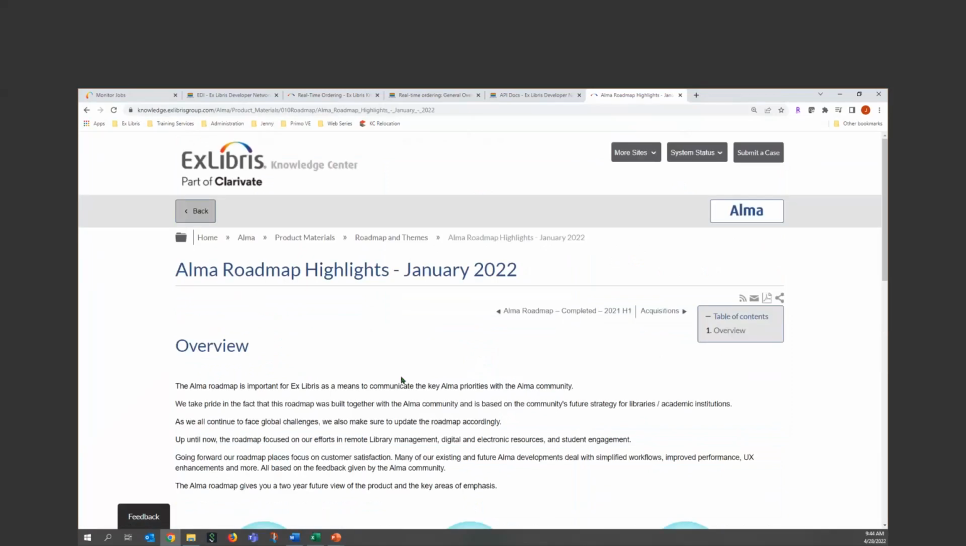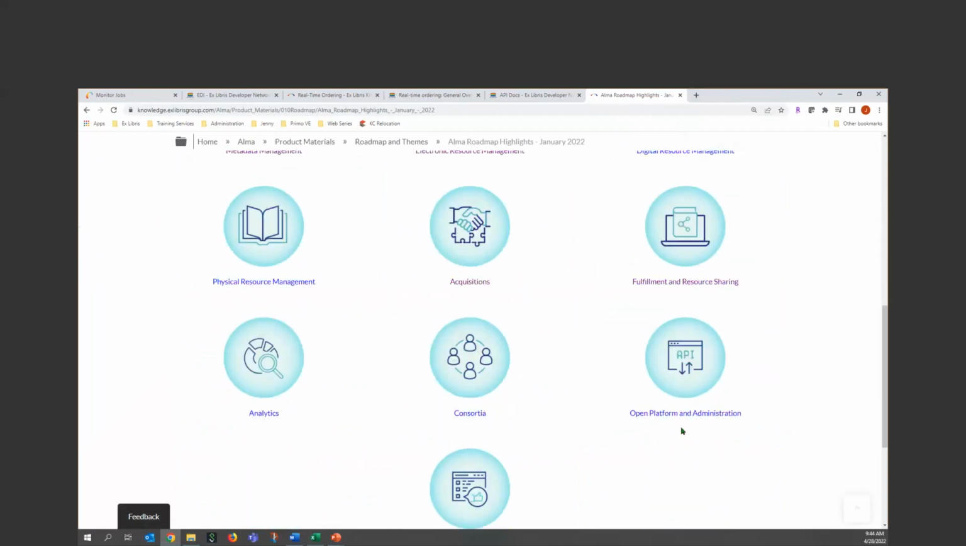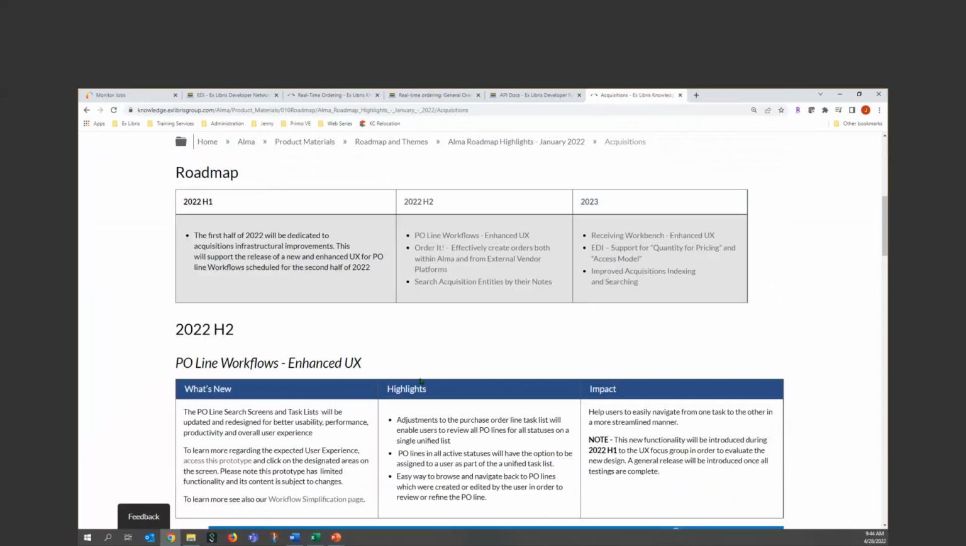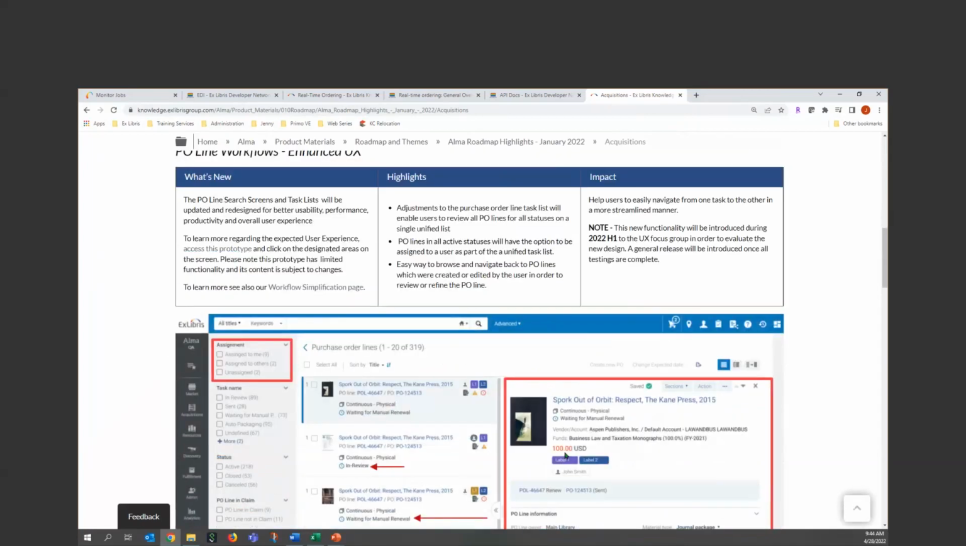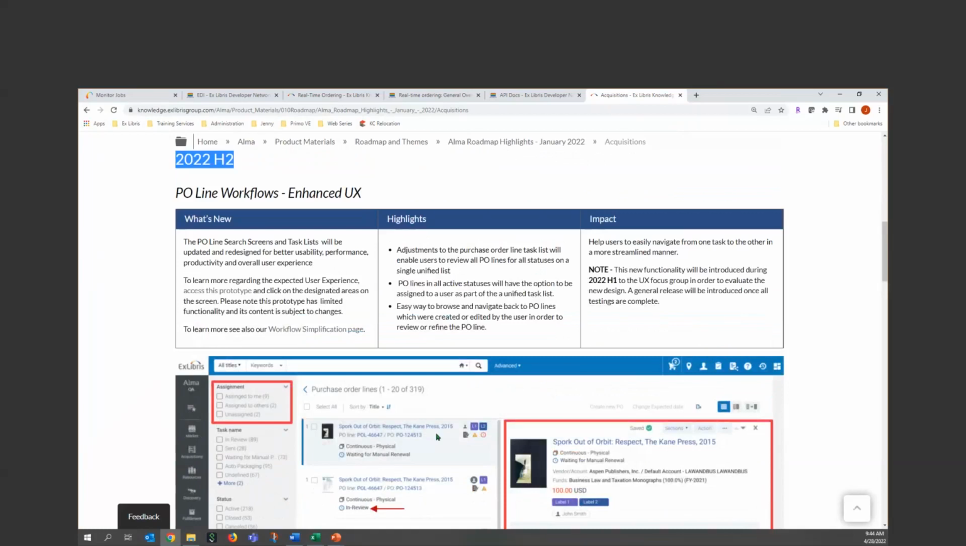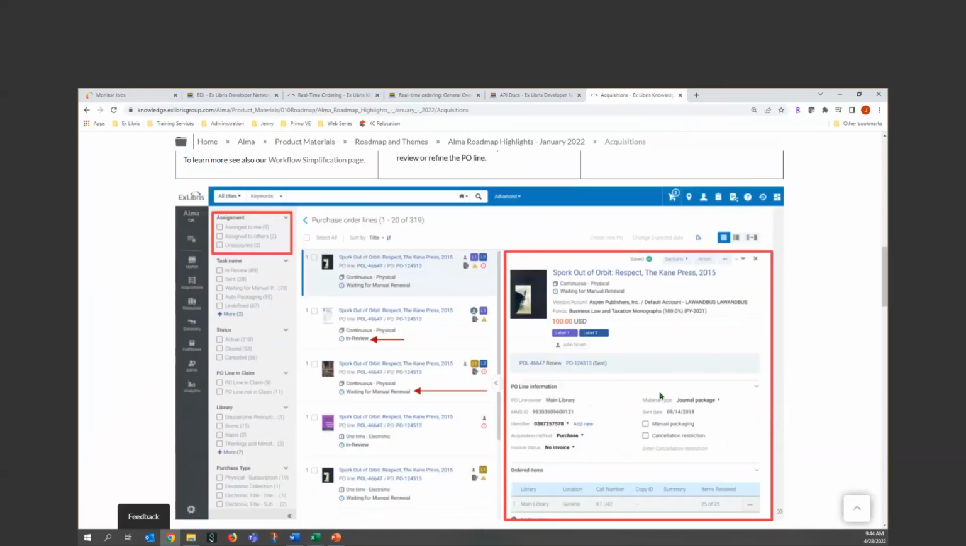Once you get into the roadmap, you'll see it's broken down by different areas. If we go into acquisitions, this is talking about the second half of 2022. It gives you a little preview of what this is going to look like. Here are these facets for PO line tasks. Instead of closing the purchase order line to get into the detail or this list, it'll just appear over here. So you're not closing and leaving the screen and having to go back.